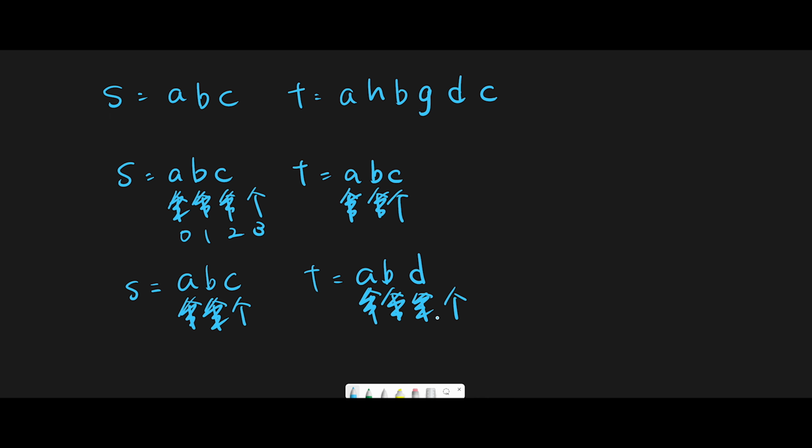And then now this pointer is out of bounds, right? So that's why we stop iteration. Let's look at this pointer. The index is 0, 1, 2, right? So we stop at index 2, and the length of s is 3, right? So they are different. That's why we don't find the subsequence in t. So in this case, we should return false.